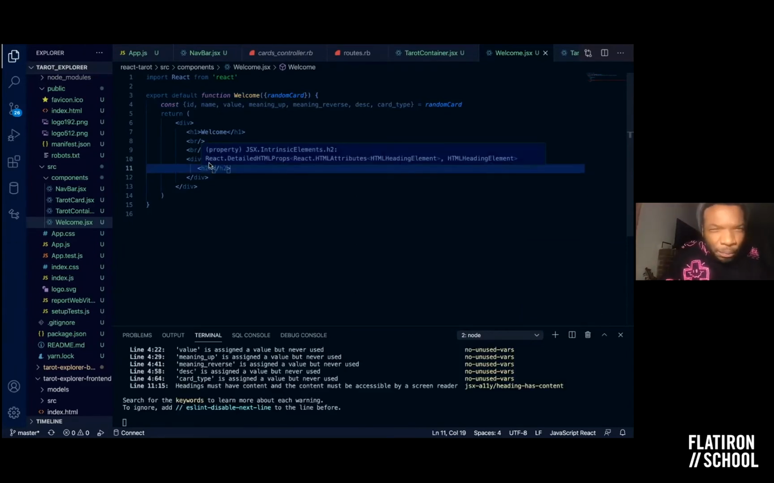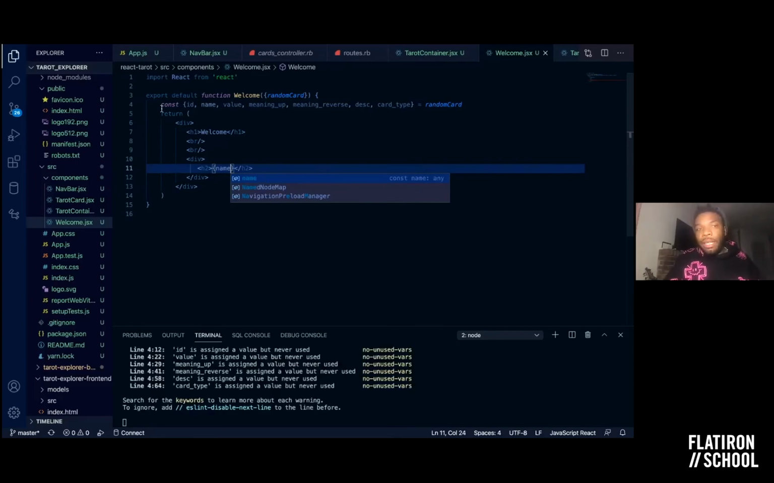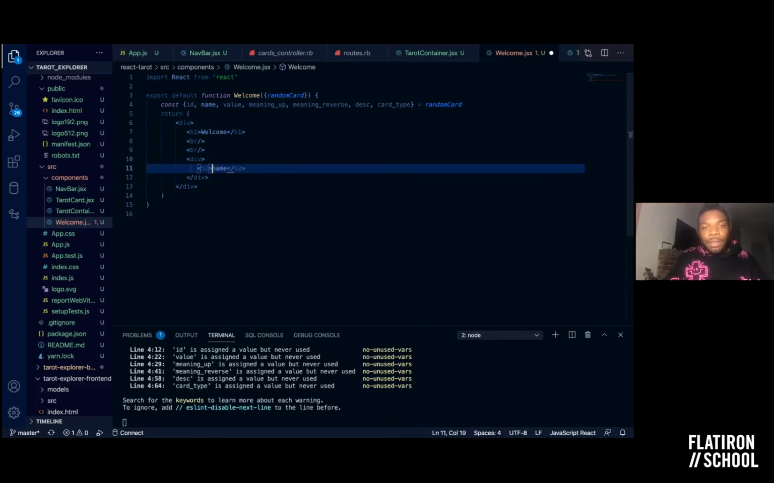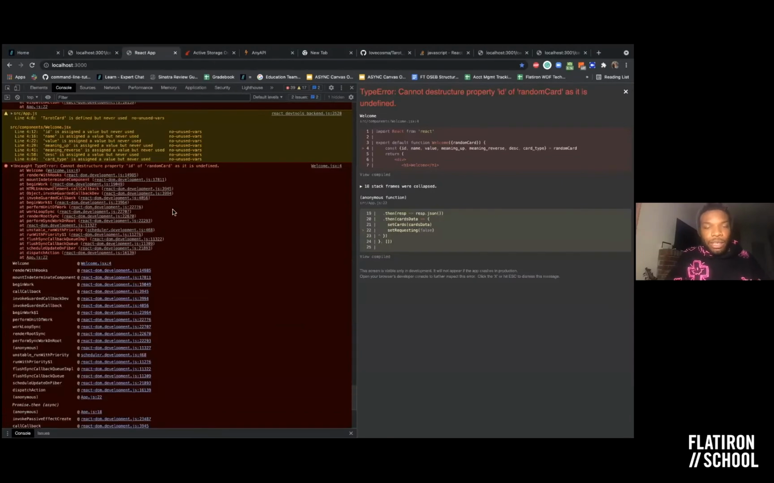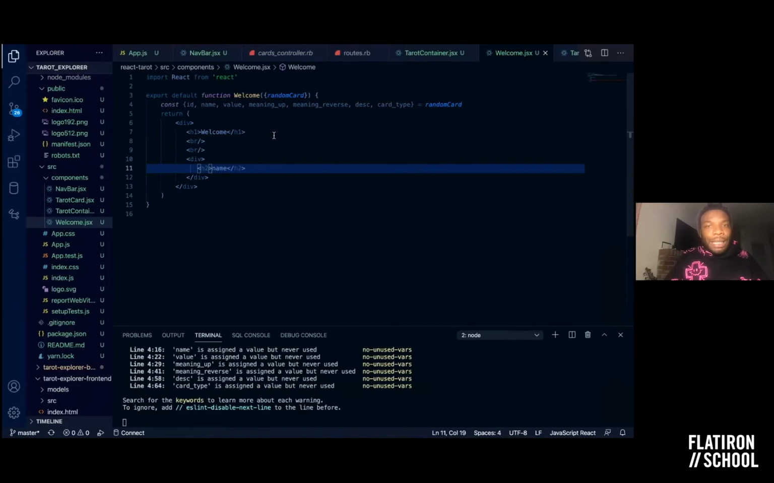So in an H2, I'm going to want to put the name of the card. We use these brackets to interpolate JavaScript into HTML, because remember, this is JavaScript or this is HTML. If we didn't put these curly brackets here, it would just put the name, the letter, or the, let's go back, let's refresh the page. Oh, okay, so that's giving me some error having to do with, okay, so it's basically saying random card doesn't exist yet.